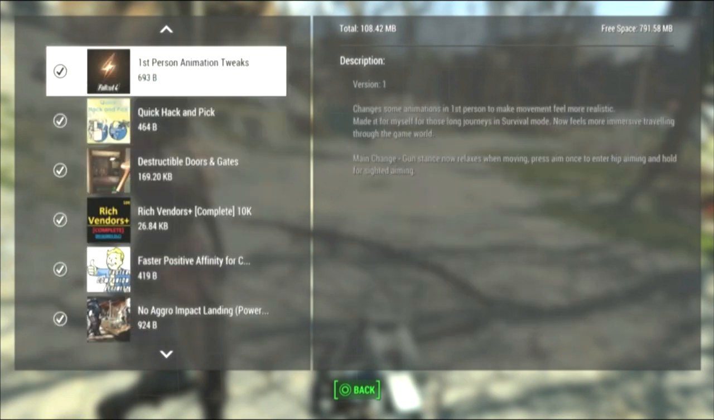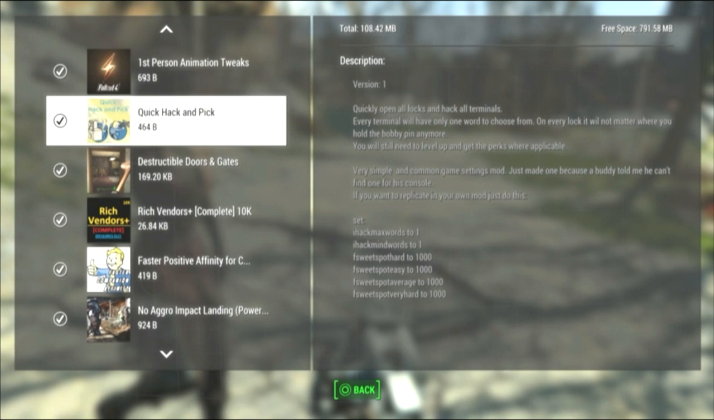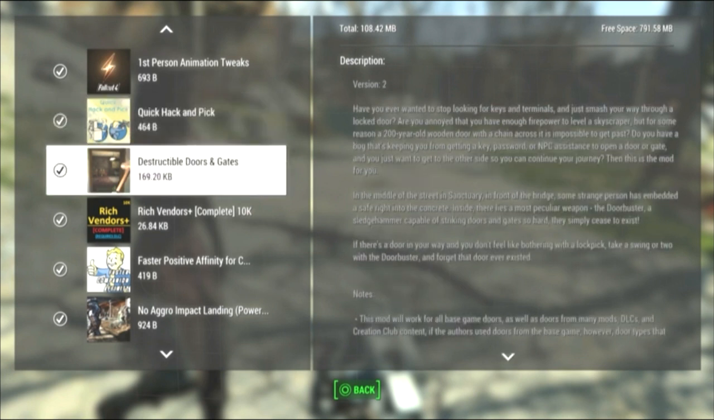First person animation tweaks just makes holding weapons in first person look and feel better when you're moving. They're not blocking your vision, you're holding them down. Quick hack and pick lets you pretty much quickly hack or pick locks on the first try.